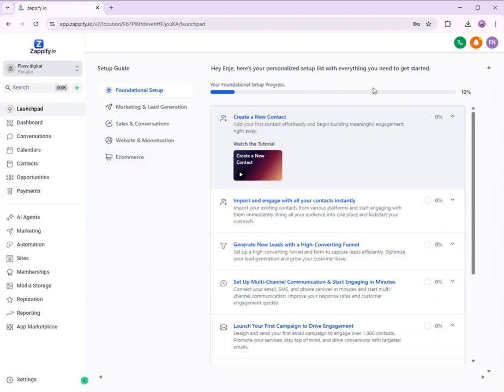Next, familiarize yourself with the top bar. It shows notification, your profile, and quick settings. So the best way to learn is spend 5 minutes just clicking all the menus and see where things live and get a feel for the flow.